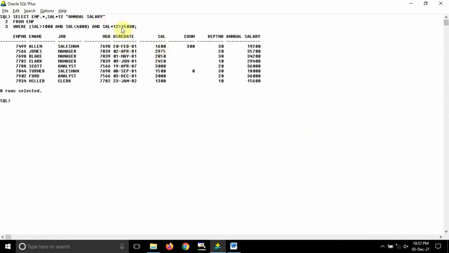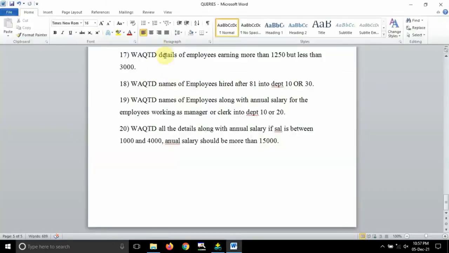So their annual salary should be greater than 15,000. You can see here no one is there with salary or annual salary less than 15,000. So this says that the particular query which I have written is correct, guys. You can just cross check if you want. So that's it, guys. That's it about the 20th question.